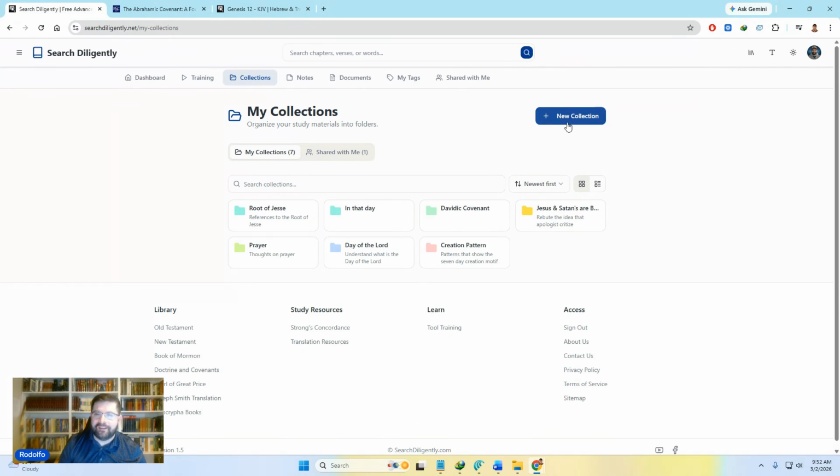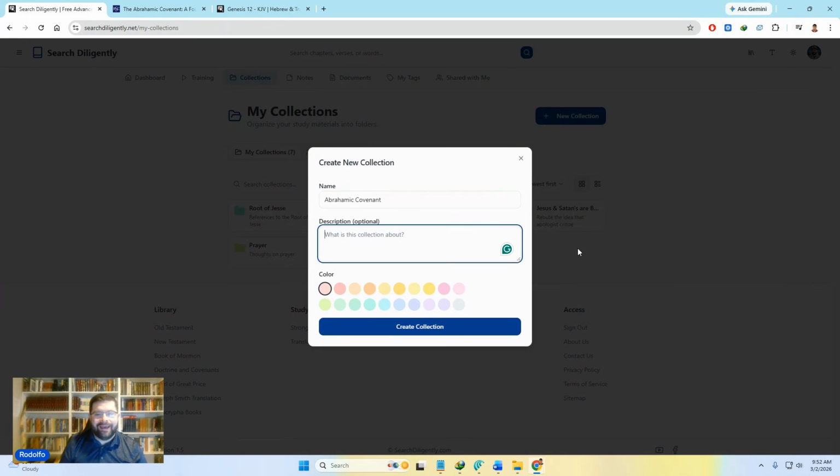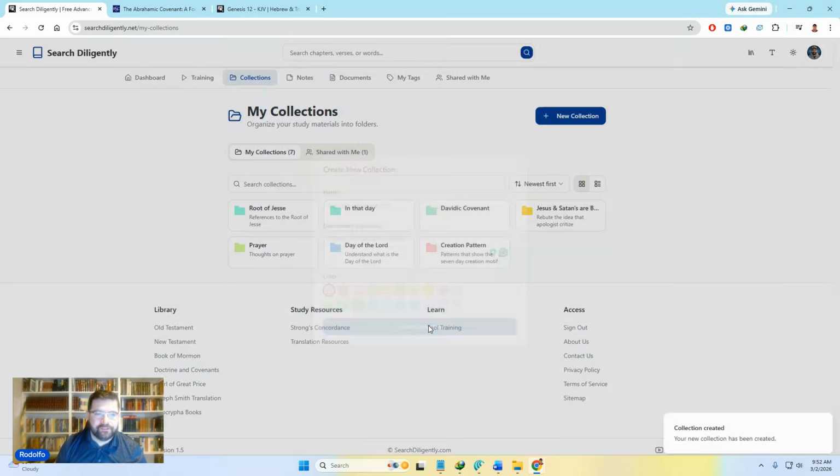And to add a collection is very simple. Just click on this blue button that says new collection. And here you give it a title. So I'm going to create a collection about the Abrahamic covenant. You can add a description, and also you can color code it. The description is optional. And let me color code this green. We might have more colors in the near future. So let me click create collection.